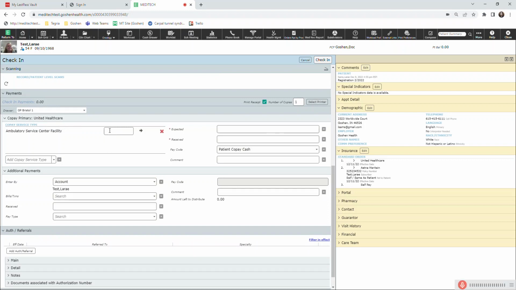Once we have AccuReg set up, it'll automatically pull in what the copay is. In the meantime, I could go and look it up myself. I can push it over to the expected pay. I can enter the amount that I received from the patient. Since there is a high number of patients that pay with cash, we auto-populated patient copay cash. However, you could remove this and use the drop-down to enter check, credit card, and debit card. I'll choose cash. And I can also enter a comment.